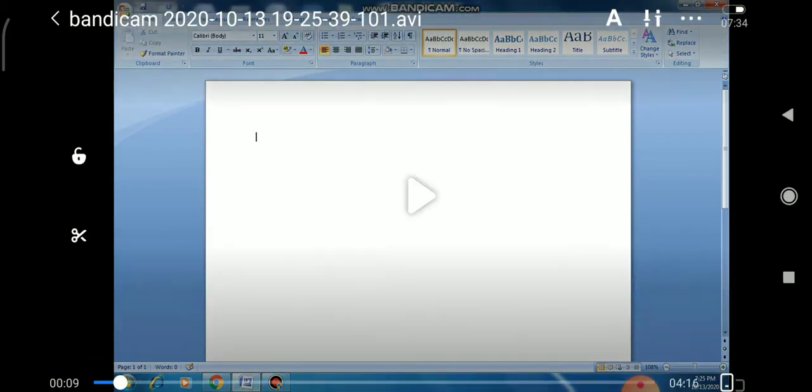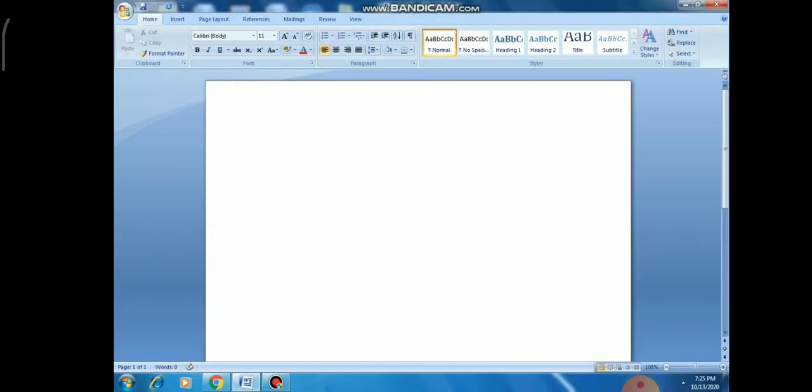So dear students, now here you can see at the top we have home, insert, page layout, reference, mailing, review and view. These options come under the ribbon. These are the multiple tabs available in the ribbon: home, insert, page layout, reference, mailing, review and view.